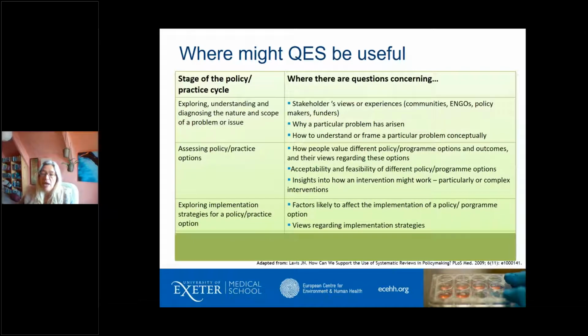Once policy or practice has been chosen, there are then issues of implementation, how to make those policies actually come to practice, and understanding people's preferences for different implementation strategies.